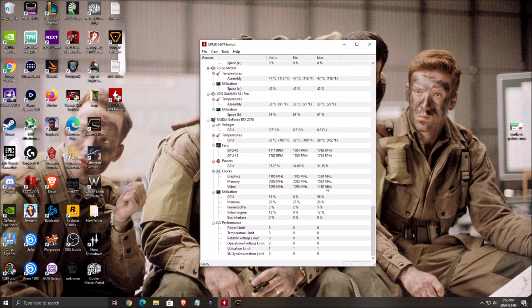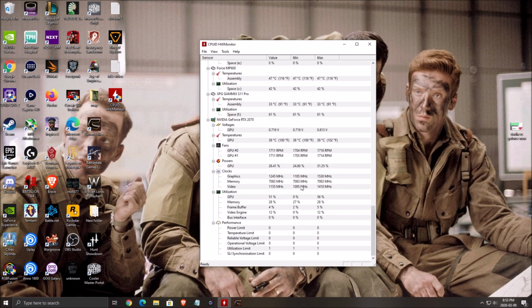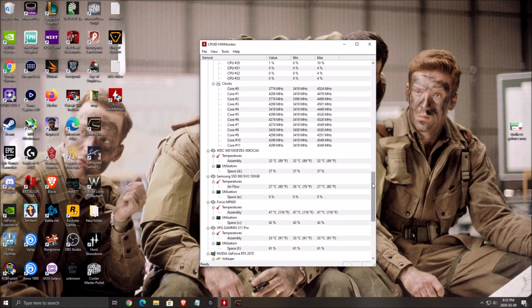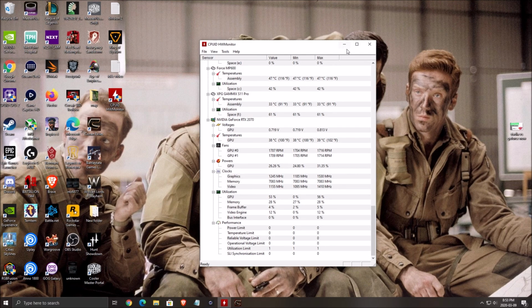You can see if you have an issue with your ventilation in your case. If you have crazy high temperature on your M.2 SSD and stuff like that, you probably have an issue with your vent inside of your case. So yeah, it's a really cool tool to monitor.